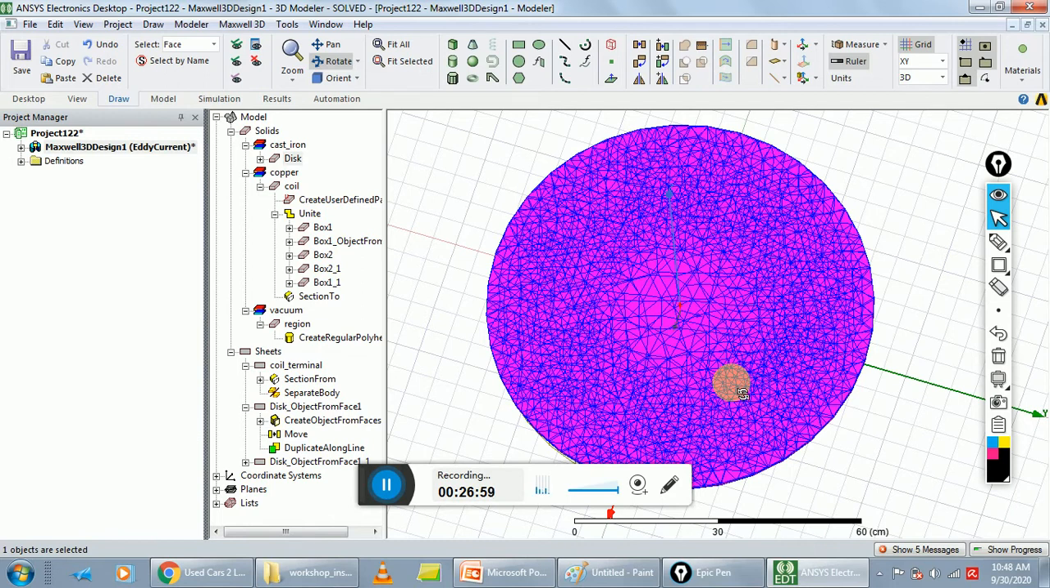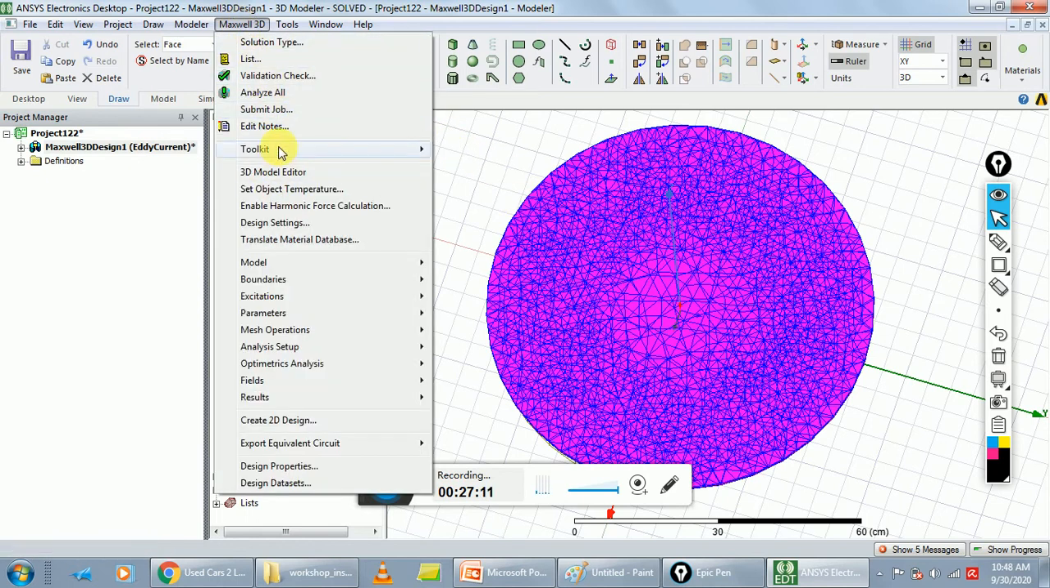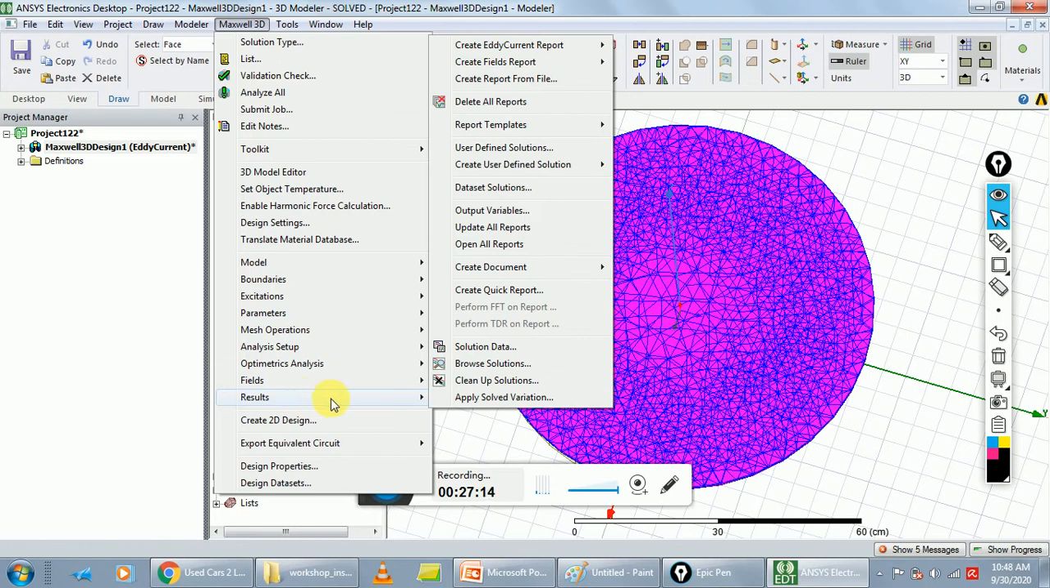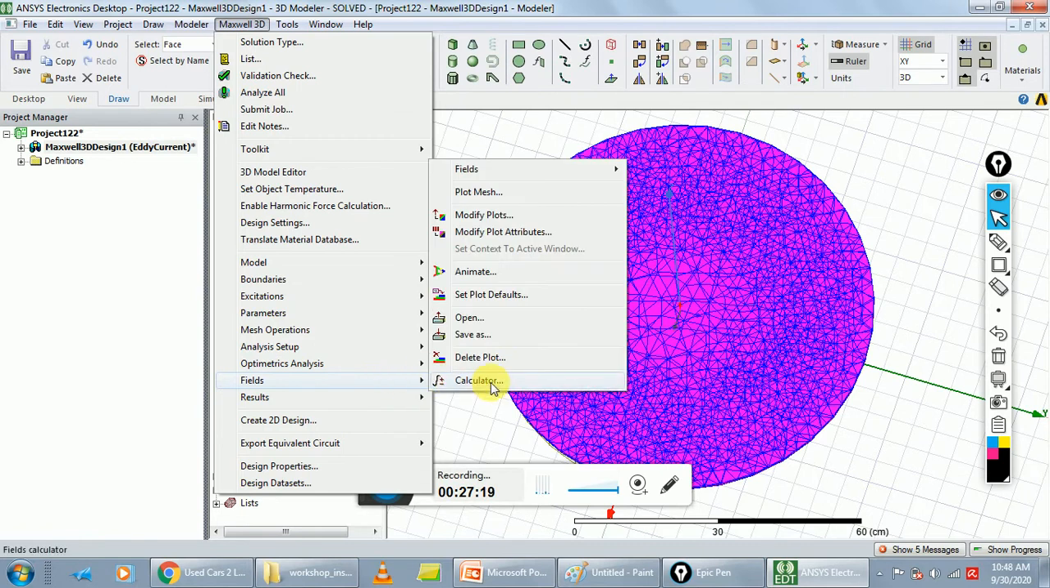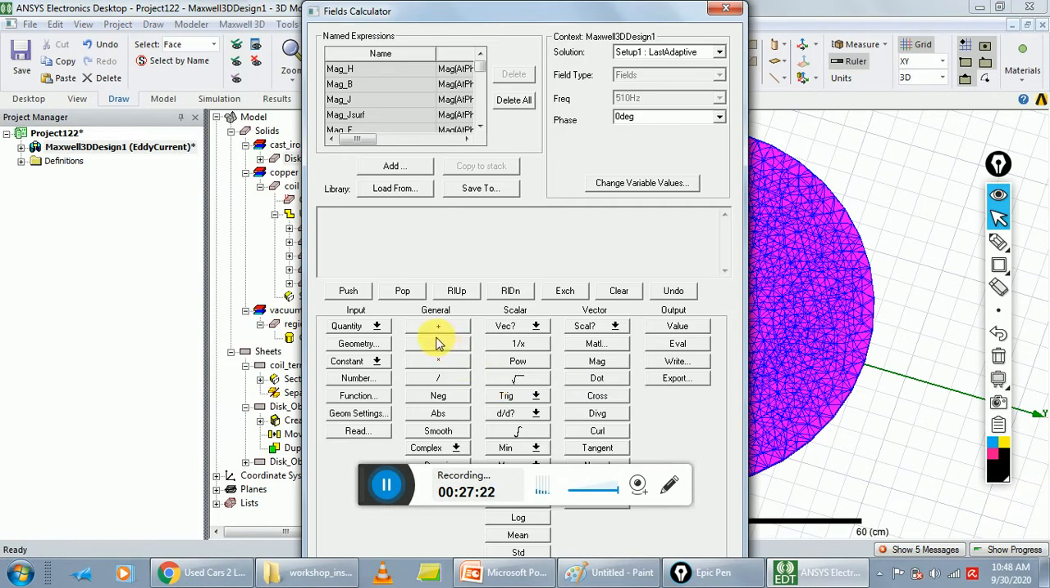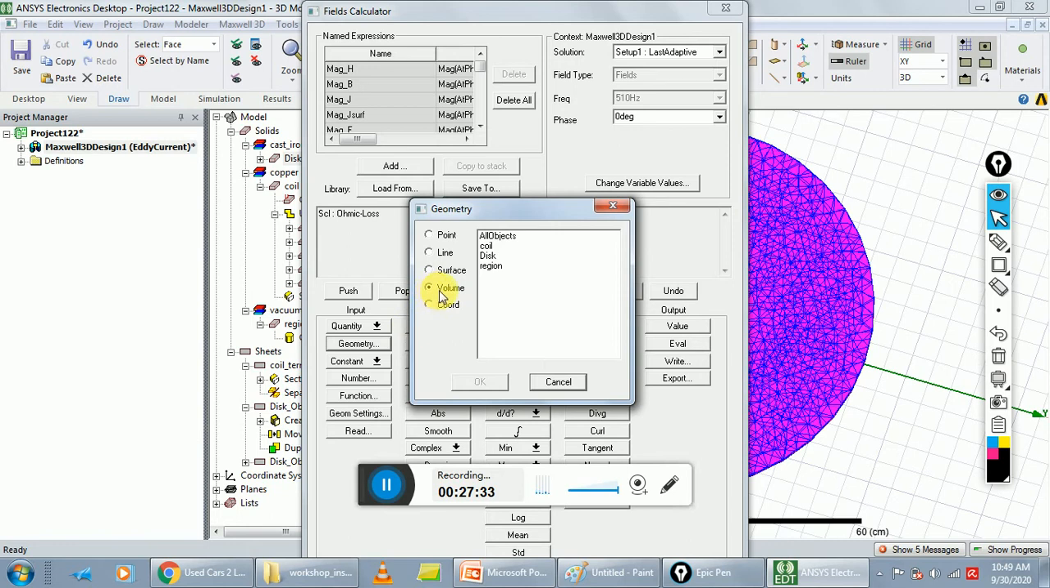After the completion of this step, next step is calculate total ohmic loss. For calculation of total ohmic loss, go to Maxwell 3D and search field and click on calculator. Next step is go to input, in quantity select ohmic loss, and in input next geometry, in geometry select volume and select here disk, click on OK.